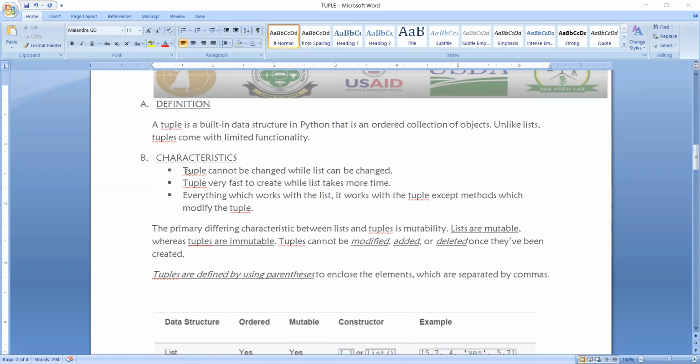One of the characteristics is that a tuple cannot be changed after being created, while the list can be changed. So if you create a tuple and while creating, you provide it with, let's say, 5 items, then you cannot change it. Another characteristic of a tuple is that it is very fast to create compared to the list.